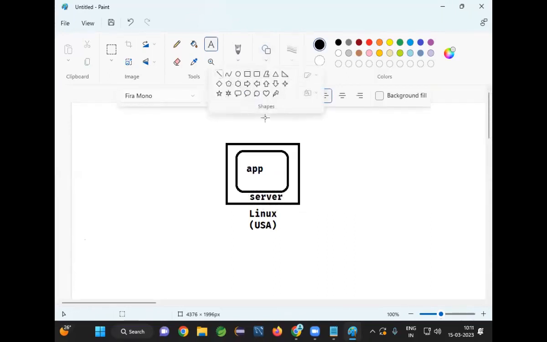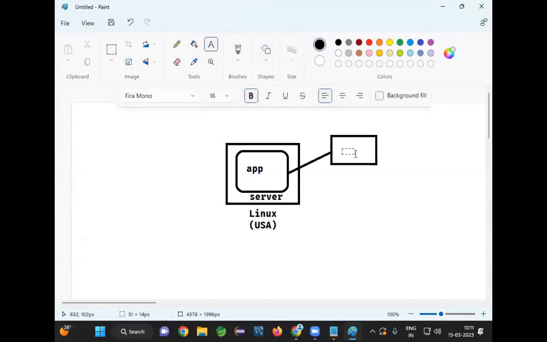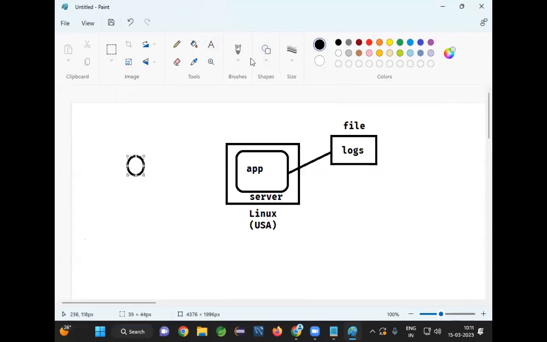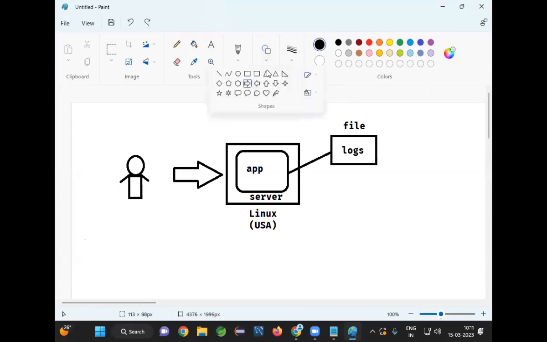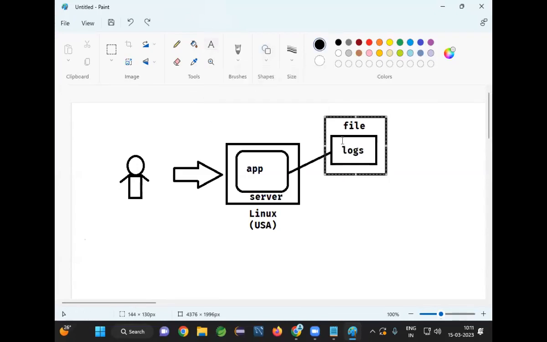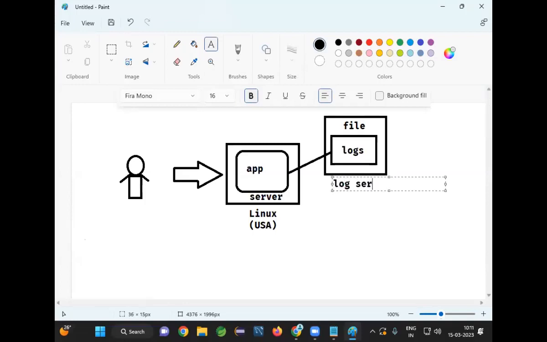Now, when my application is executing, the application will create a log file. So logs will be stored into this log file. This file contains log messages. Now here customers are accessing our application. When the customer is accessing the application, code will execute. When the code is executed, log messages will be generated. The log messages will be stored into the log file. So this log file is available in another computer. The server is running on one computer and the log file is on another computer. This is called the log server. This log server is also available in the USA.